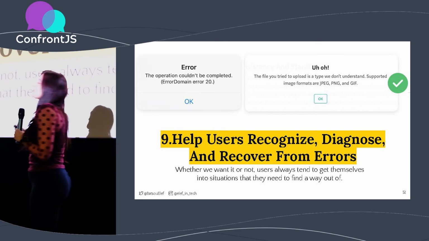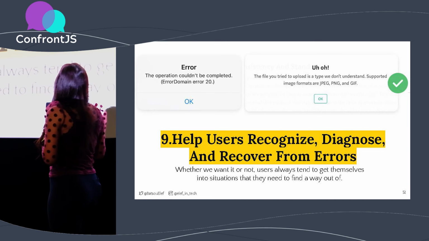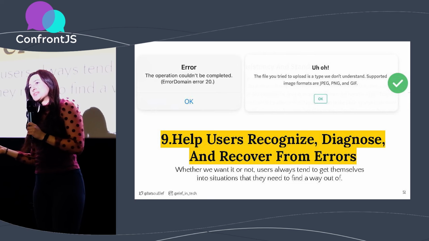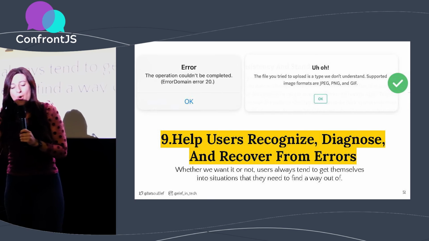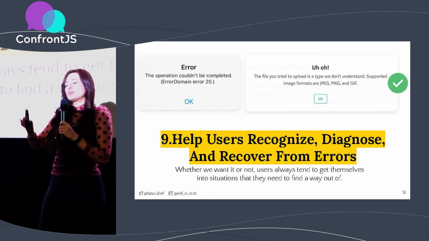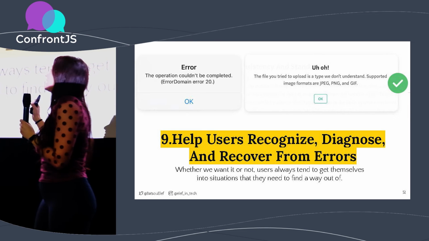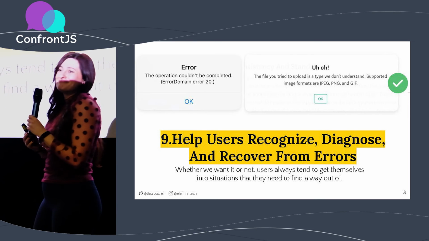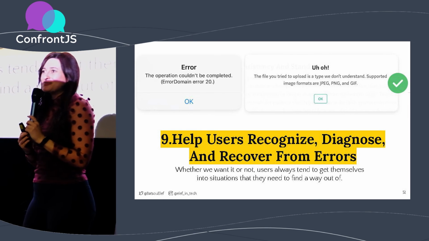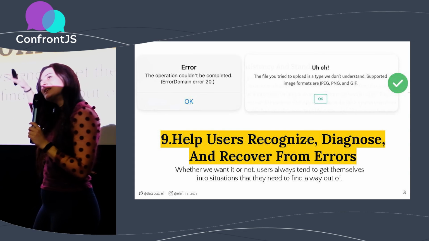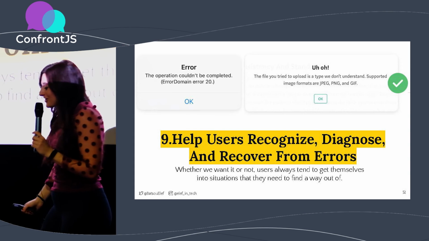Okay, let's move on with the 9th one, which is help users recognize, diagnose, and recover from errors. We talked a little bit about that before. Always help your users find a solution. I have an example here. We have seen this kind of error, I'm pretty sure, when we are doing something silly and we see an error in that line, which is not very, very helpful.